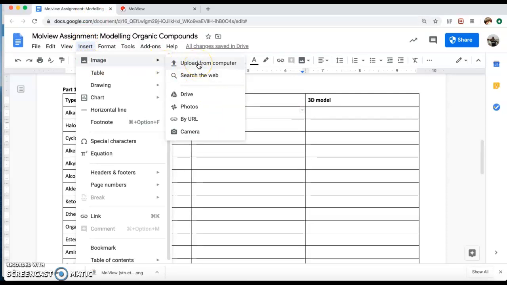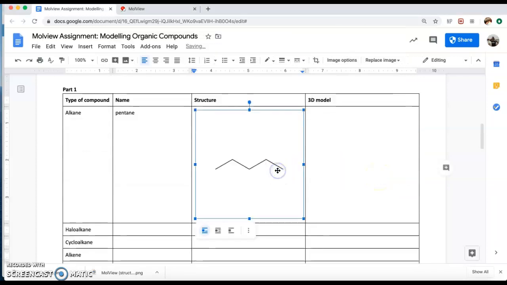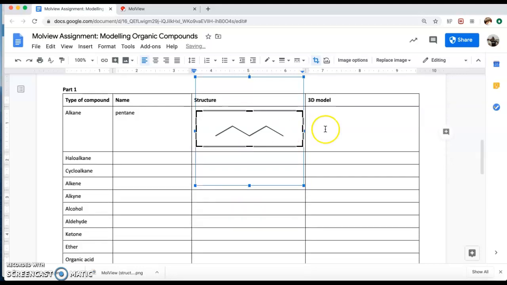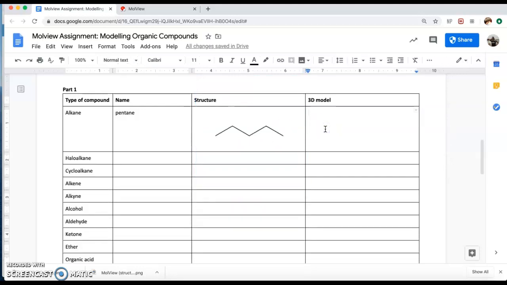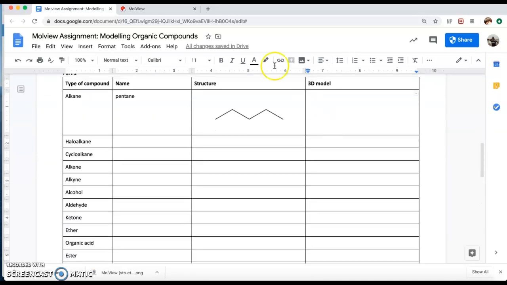Because I downloaded it from my computer, I'm going to upload from computer. Mine will automatically go to my downloads folder, so that's where I'm going to look. I can open it, and it opens right there. It copies a lot of the screen, so you're welcome to crop it down if you want to keep things a little tidier looking, but that part doesn't matter so much because it's not like you have to print this off. It doesn't matter if it goes over many, many pages.